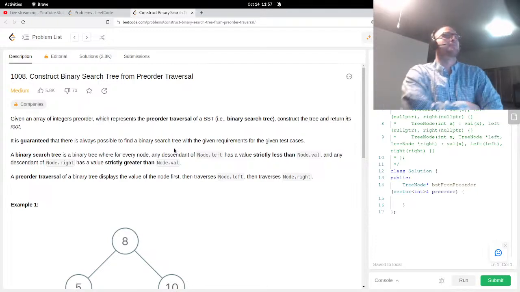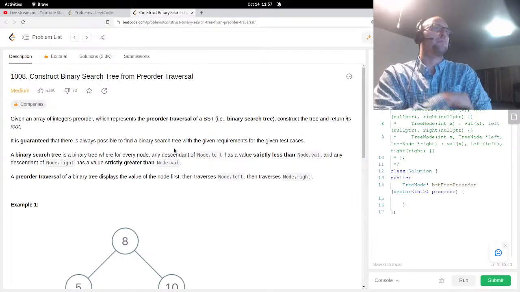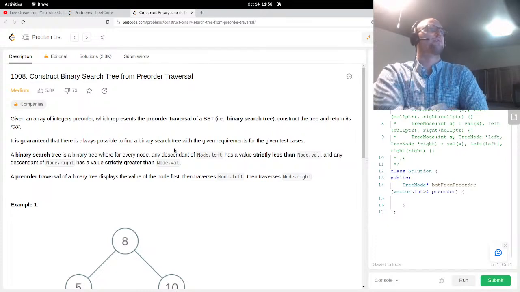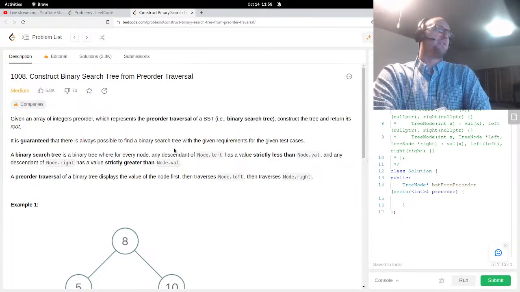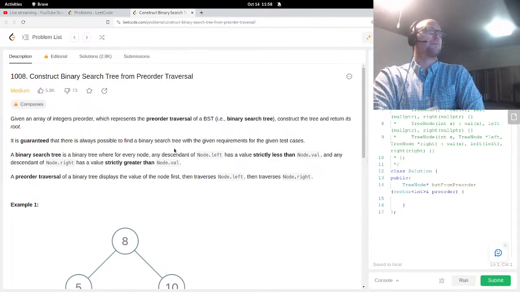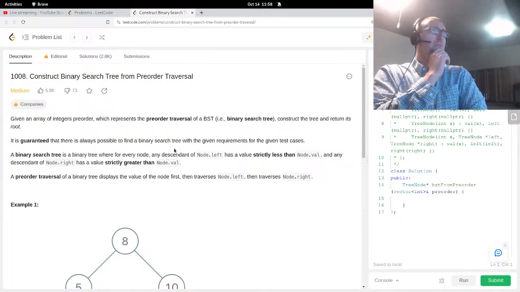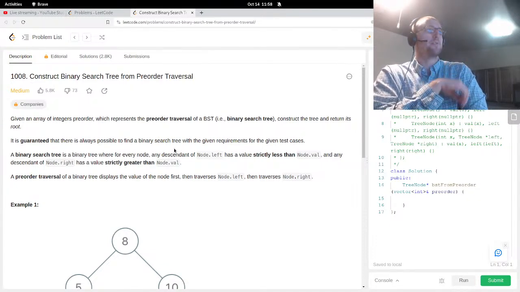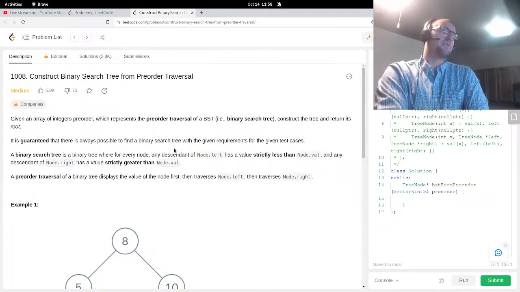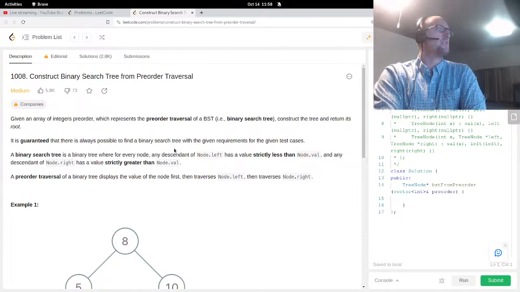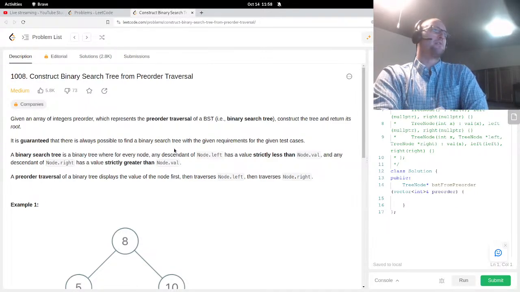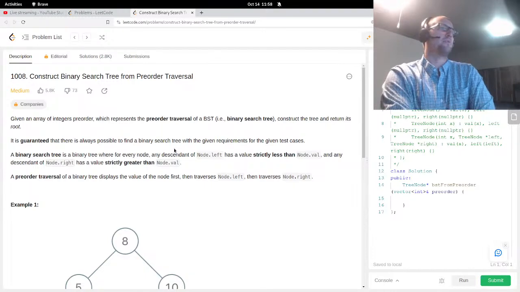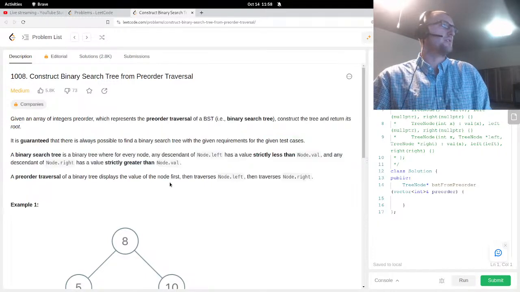Given an array of integers preorder, which represents the preorder traversal of a BST, binary search tree, construct the tree and return its root. It is guaranteed that it's always possible to find a binary search tree with the given requirements for the given test cases. A binary search tree is a binary tree where for every node, any descendant of node.left has a value strictly less than node.value, and any descendant of node.right has a value strictly greater than node.value. A preorder traversal of a binary tree displays the value of the node first, then traverses node.left, then traverses node.right.